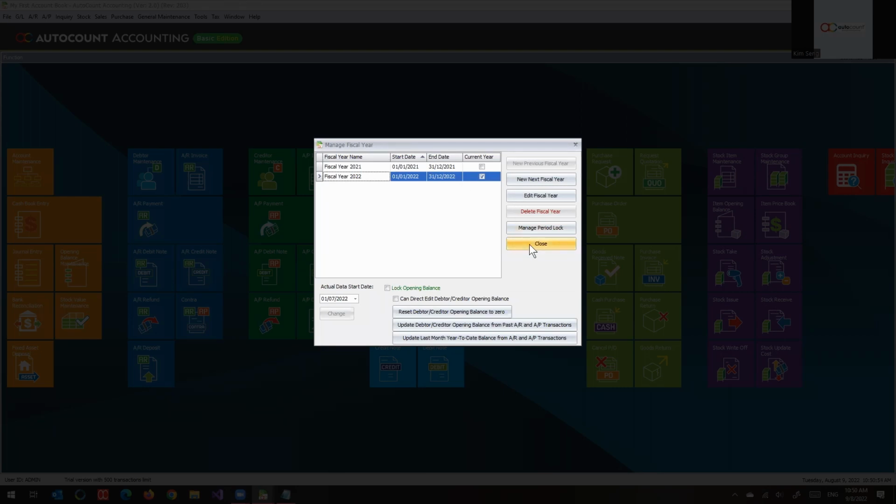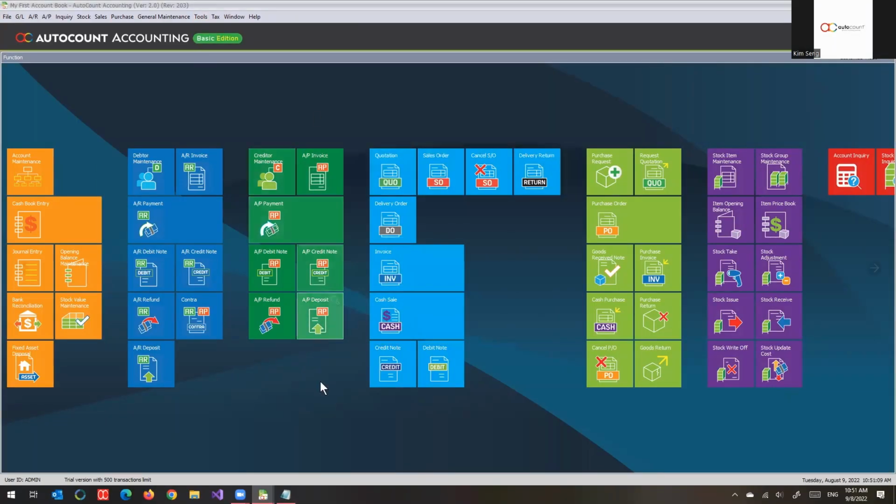Okay, we only need it when we need it. So for now I won't explain everything here. But the period lock and the financial fiscal setting are very important here.